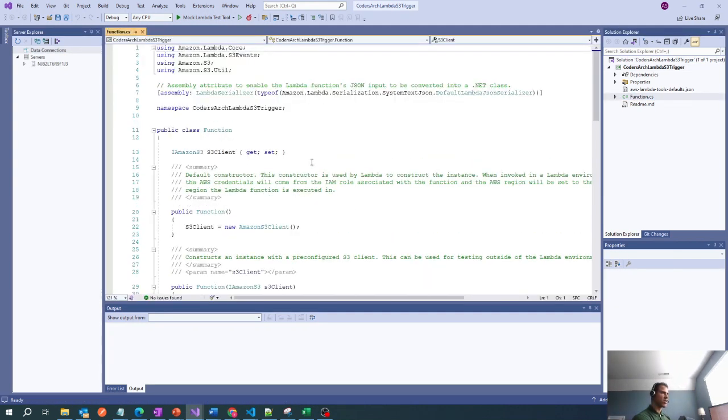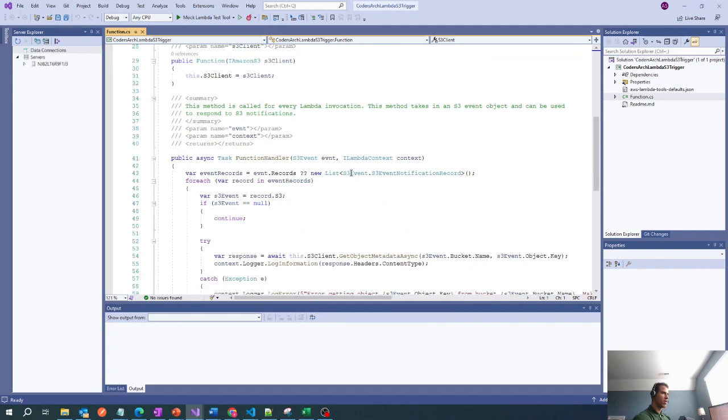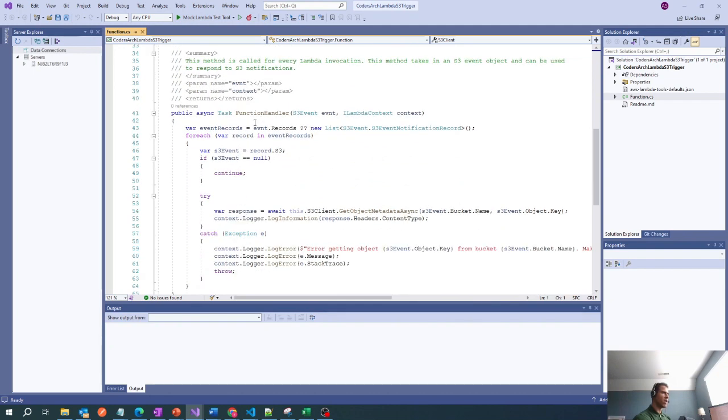The file is function.cs, and here there is an object for the S3 client, which we will use to access the contents of the S3 file. And it will also have a very important function, which is called the function handler. The function handler is the entry method for every single Lambda invocation, whether your source trigger is S3, DynamoDB, SQS, SNS, it does not matter. This is the primary function that's always called. In this case, the method takes in an S3 event object and will respond to any S3 notifications.